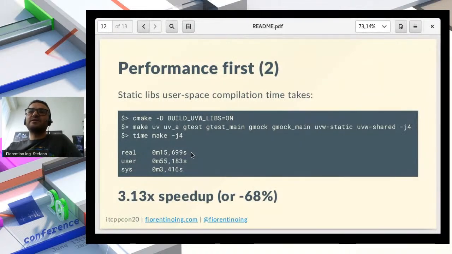The second one is with the configuration of UVW libs on. So you have a UVW static and a UVW shared. In this case, we use the static one. Having built already the UVW static lib, the compilation of tests, so the compilation of the user space code, takes 16 seconds. So you have a 3-time speed up, or if you want, 70% less time in the compilation.